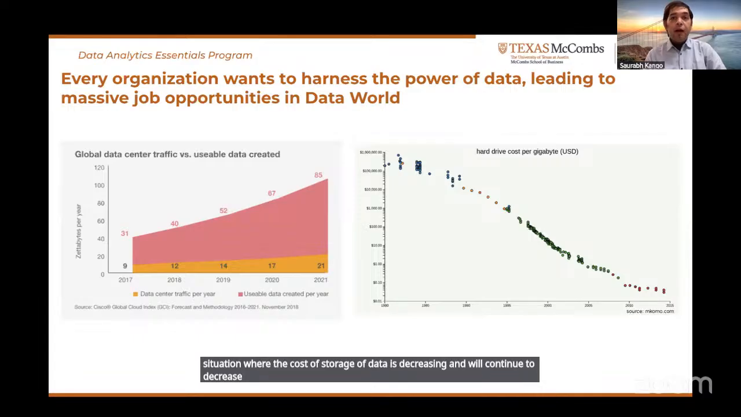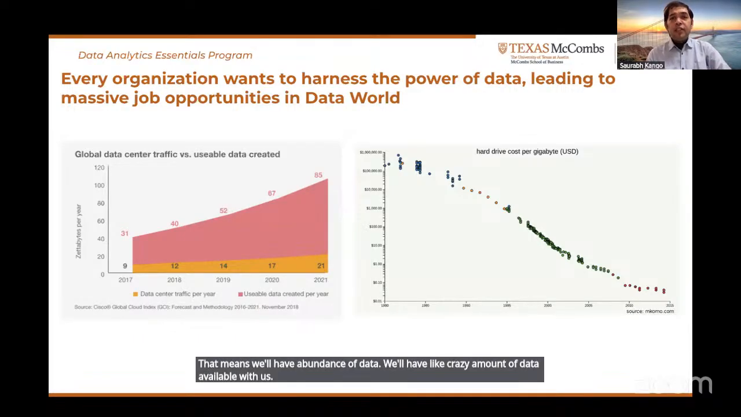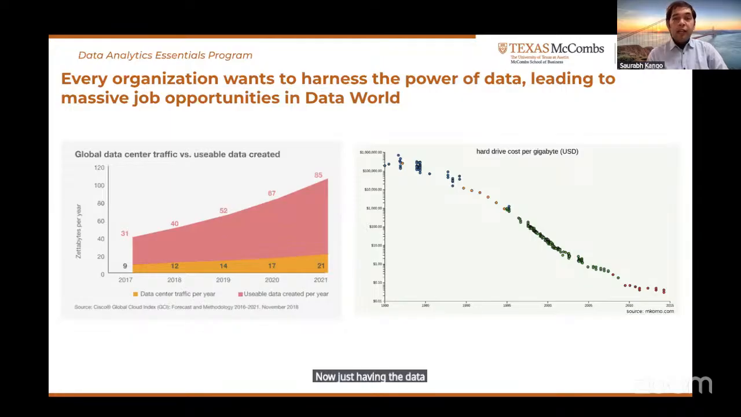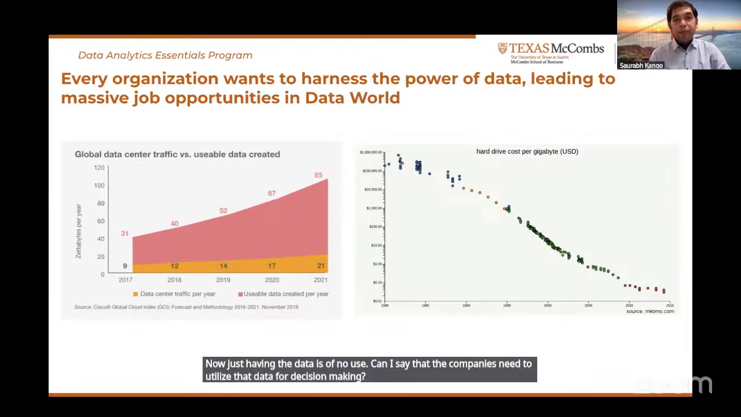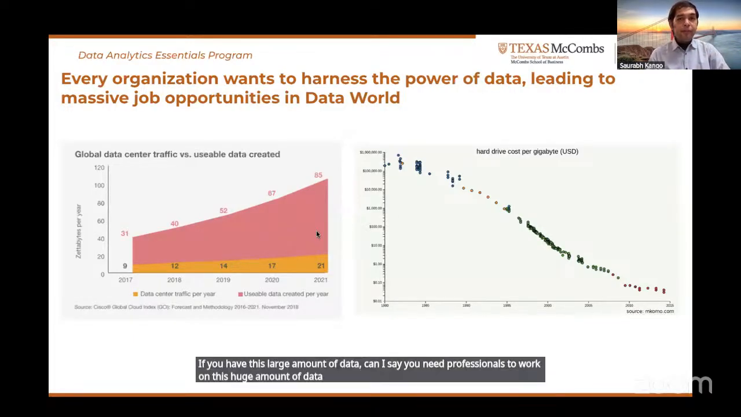That means we'll have an abundance of data. We'll have a crazy amount of data available with us. Now, just having the data is of no use. Can I say that the companies need to utilize that data for decision making? Just having the data, does it solve any issues? Does it solve any problem? No. If you have this large amount of data, can I say you need professionals to work on this huge amount of data that you've been storing? Right? Otherwise, what's the use?